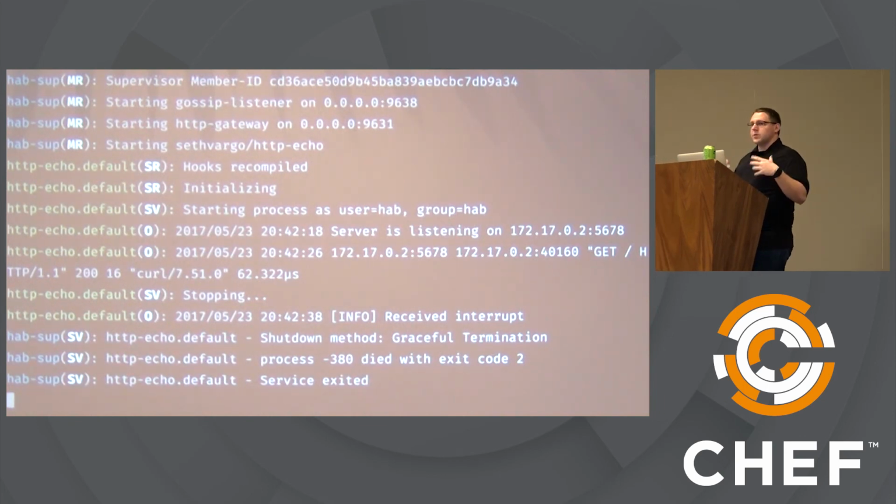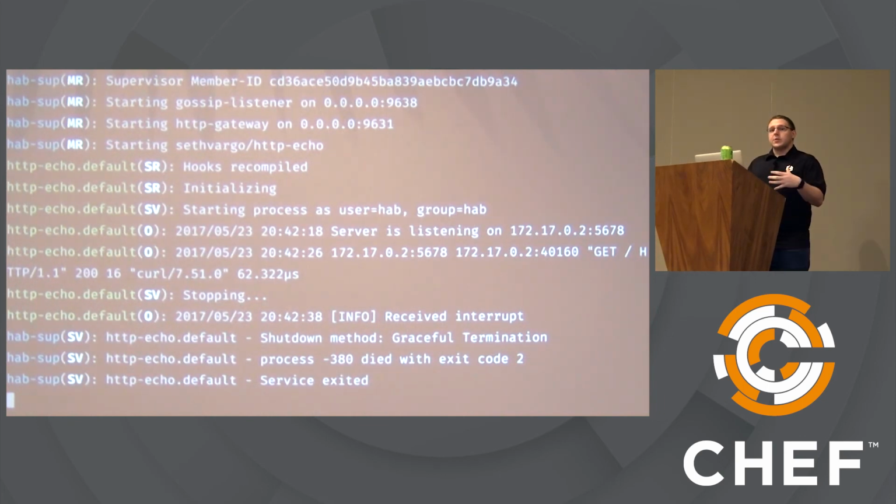And to a certain extent, this also illustrates another point, which is Habitat's a really great tool, just like Docker and Rocket and all of these tools. But at the end of the day, there are certain things that are application responsibilities. This isn't something that Habitat can solve for you. If you have a server or a service, it should know how to drain connections when it receives a certain signal. That's just a property of a well-behaved application.